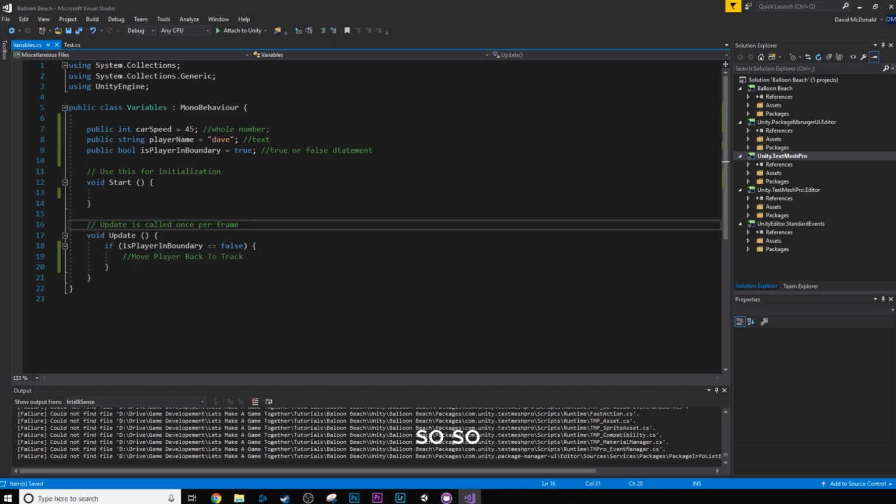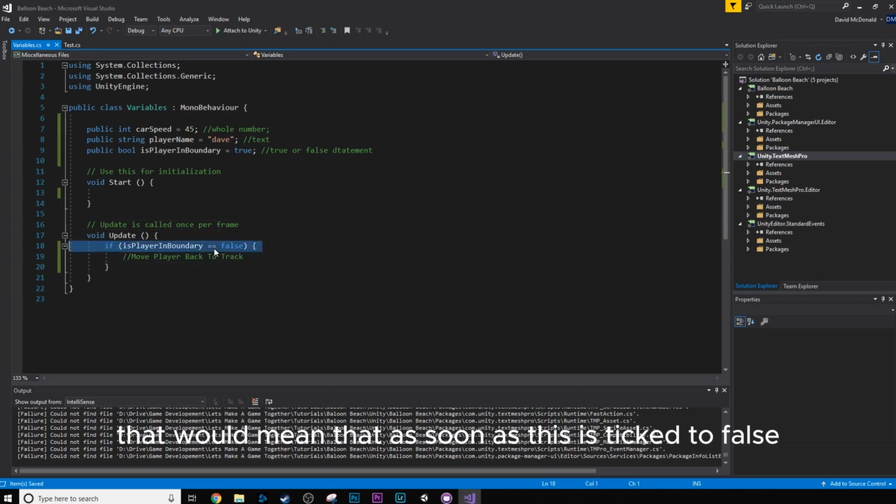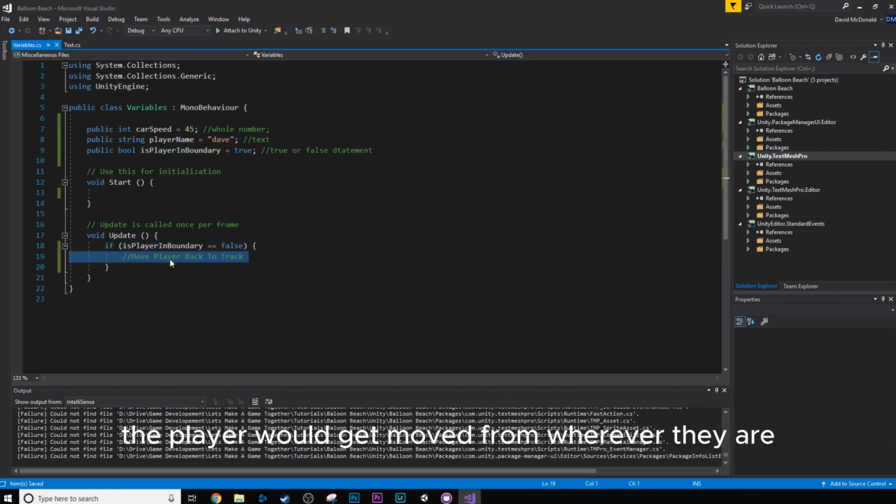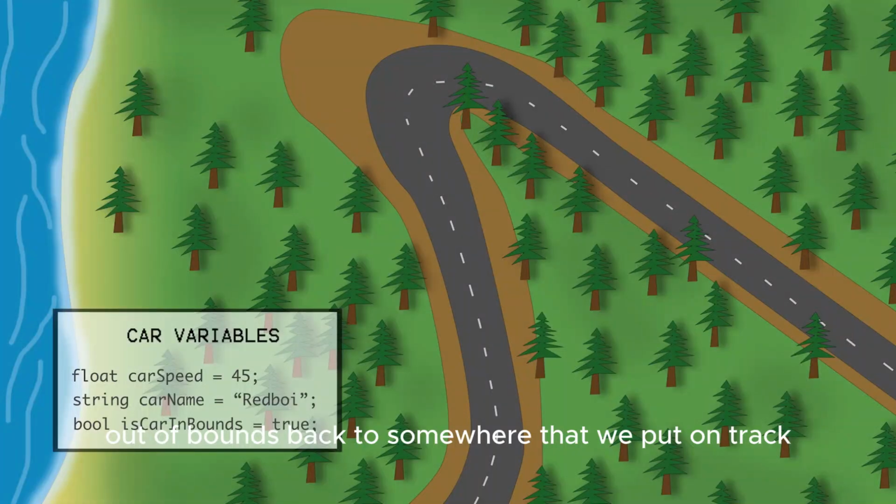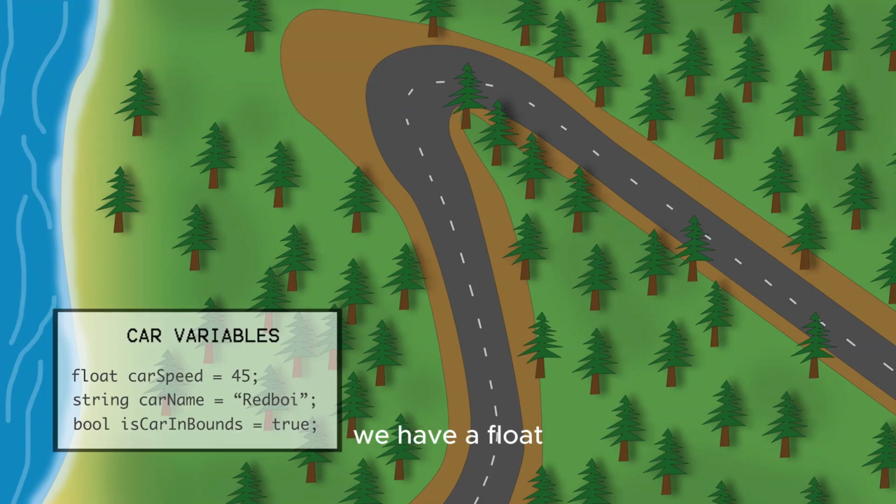And that's it. So that would mean that as soon as this is ticked to false, the player would get moved from wherever they are out of bounds back to somewhere that we put on a track. So if you look at these variables here, we have a float, a string, and a bool. A float is like an integer, but they're decimal place numbers. So an integer can't do decimal places, but a float can. So you can have like 4.2, 45.6. So they're a lot better for doing things like car speed.